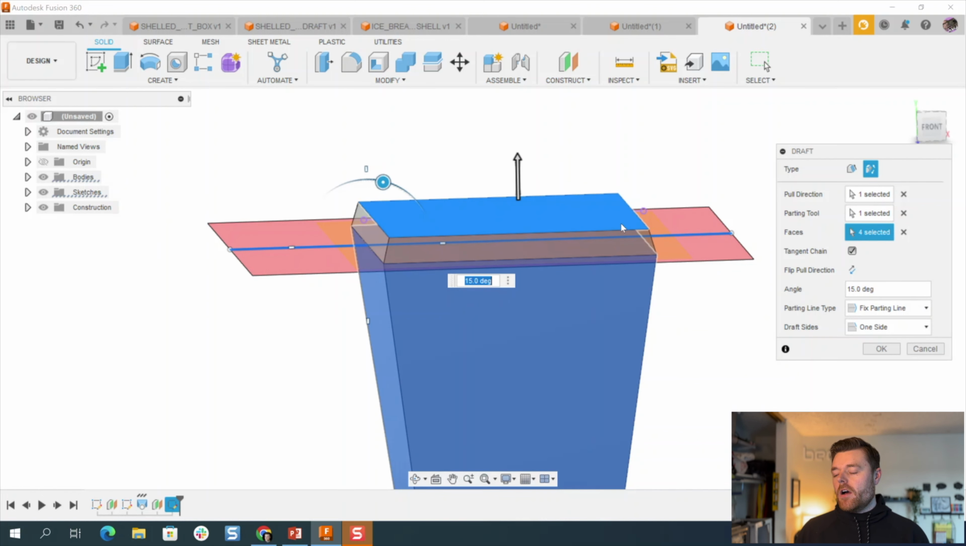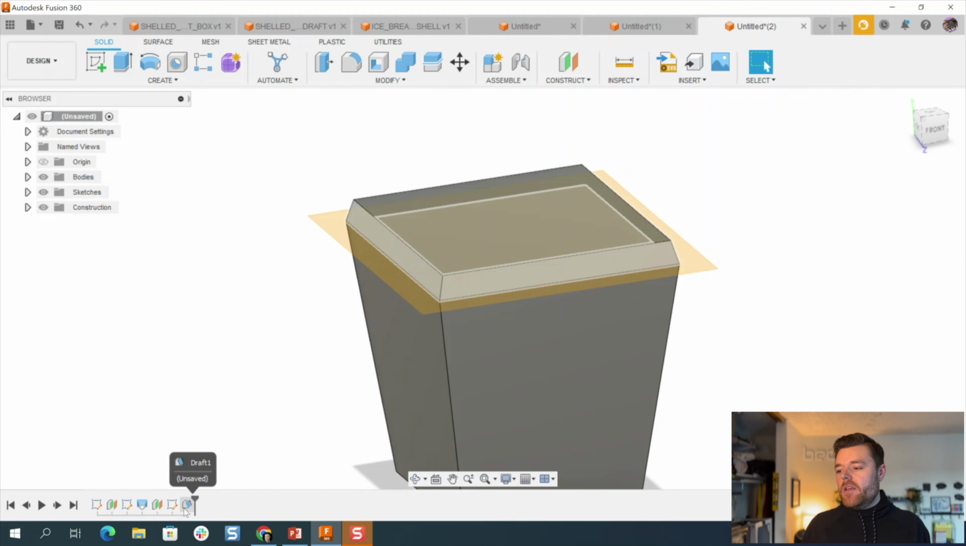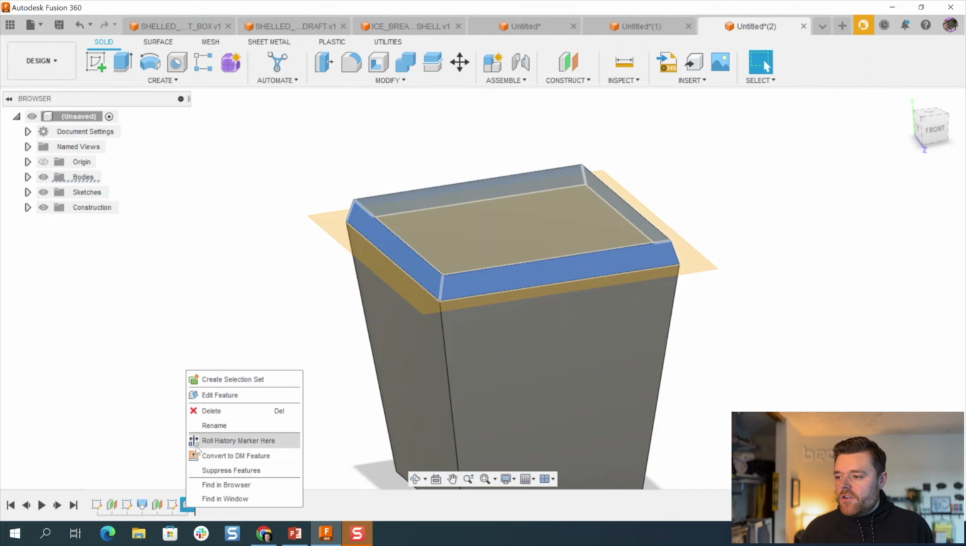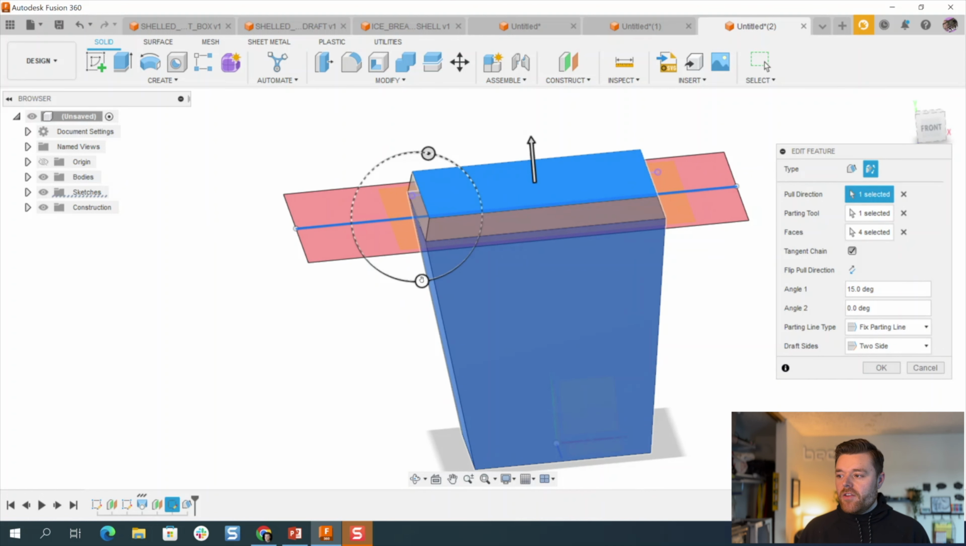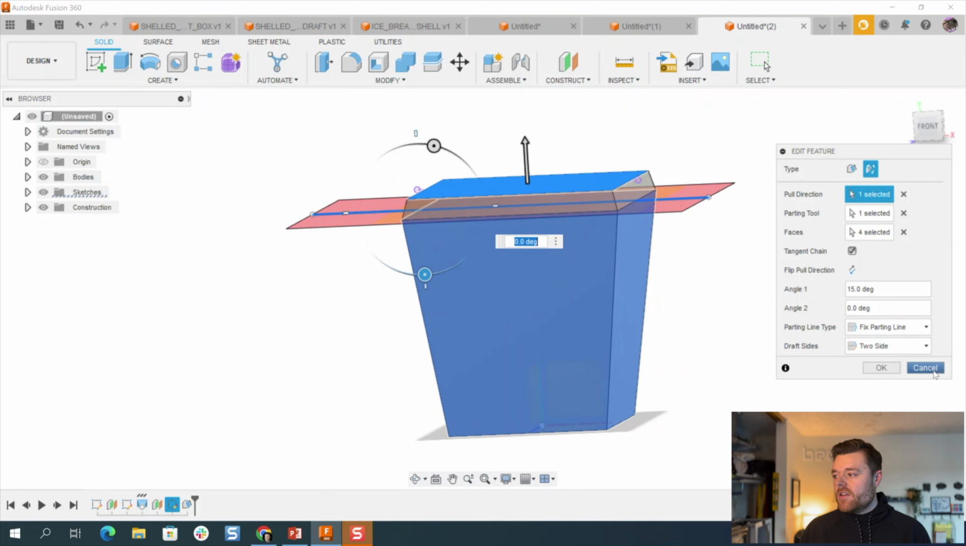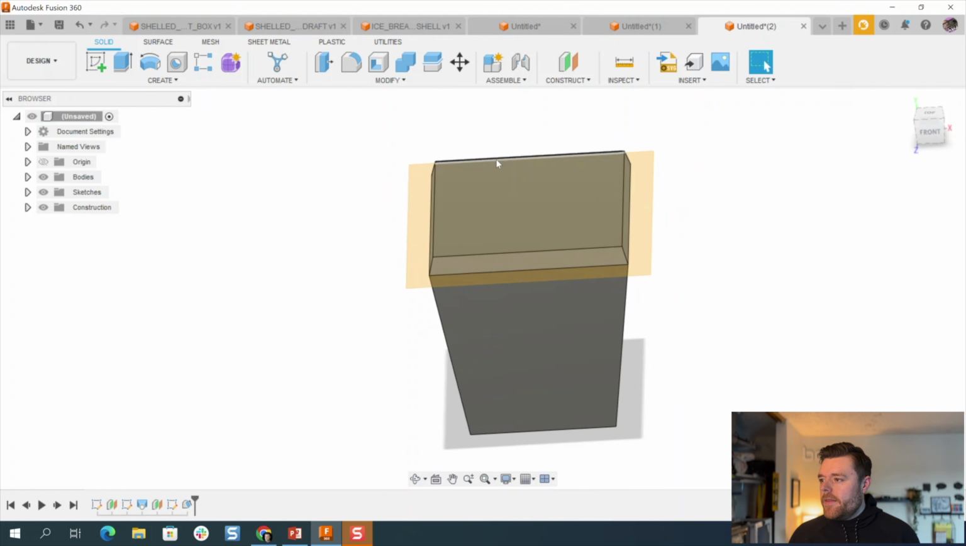Great. If you wanted to change the bottom of that, actually, let's right click on the draft and edit feature in the history timeline. You can go into draft sides and you can click two sides. And what that allows you to do is actually edit the draft on the bottom part as well. And you'll see what I mean here. We don't need to because we already created that loft, which demonstrated our draft, but kind of unique or cool in the sense that you could do that in the feature itself too. So let's do cancel. And then what we can do is shell this entire body.